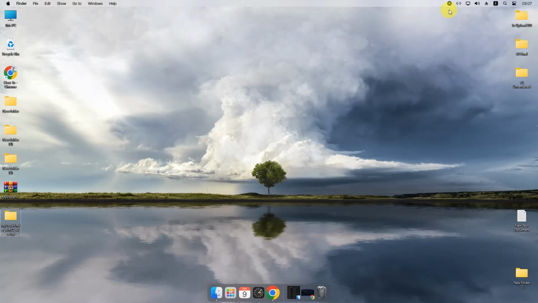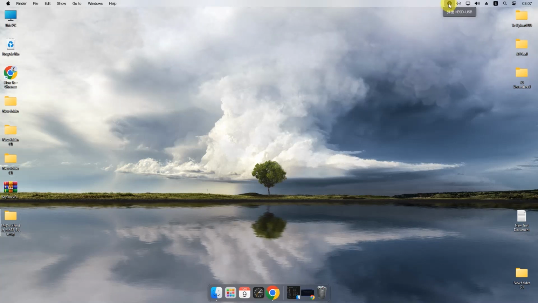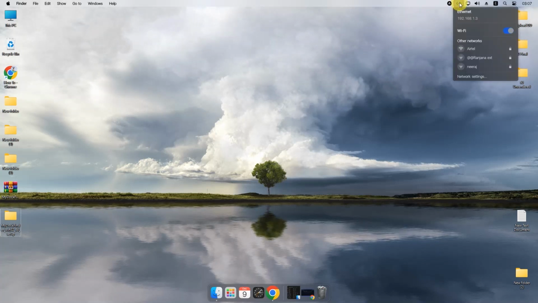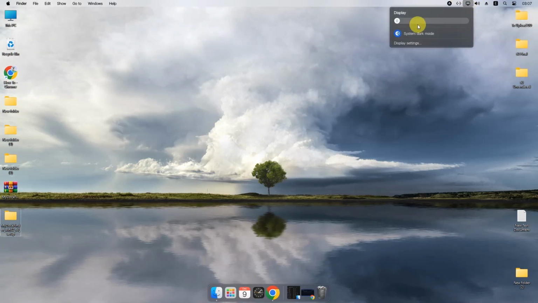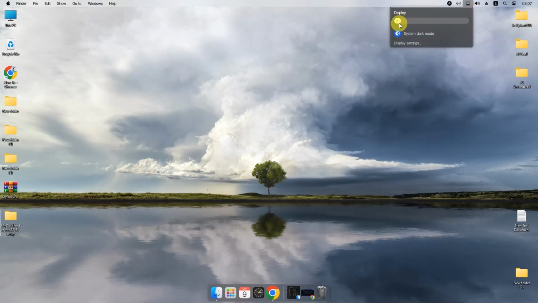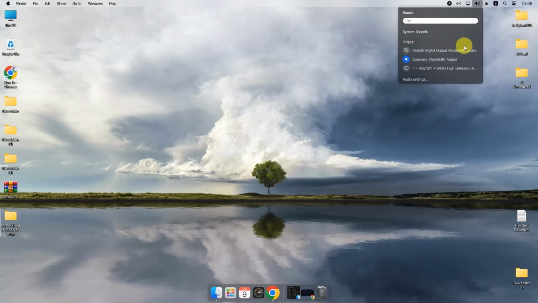And on the other side you will have more options like the USB sticks or the removable disk that is linked to your system at the present time, the Wi-Fi networks that are available in your area, the system, the display and the brightness, the audio settings, and over here you can also change the music or track if you're listening to any song.